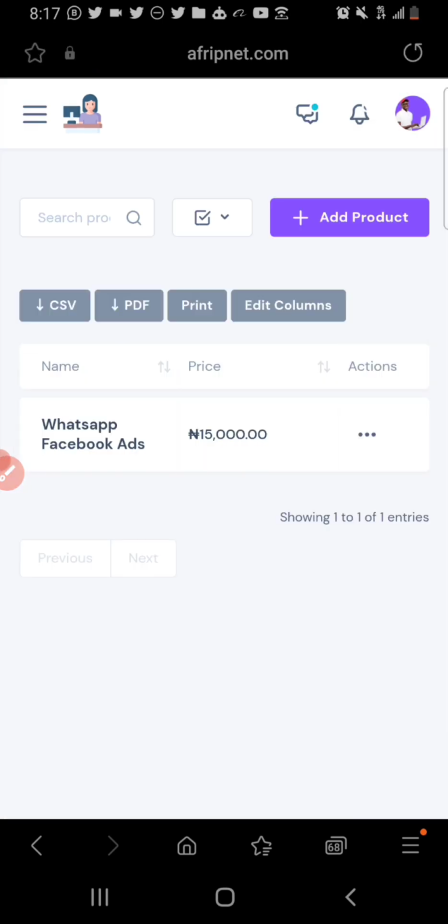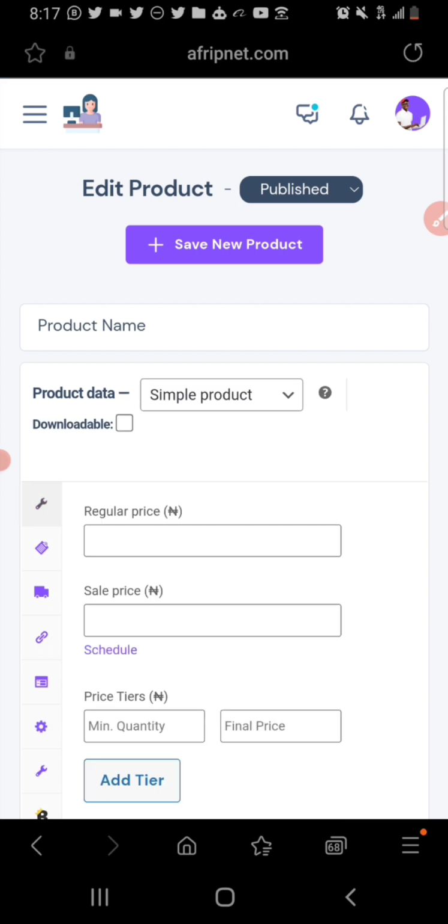You can see I already have one product uploaded, which is the WhatsApp Facebook ads, selling for 15k. The next thing you need to do is to hit this add button. You are going to see this on your dashboard. You hit the add button so that it will show you the section where you need to add your product.